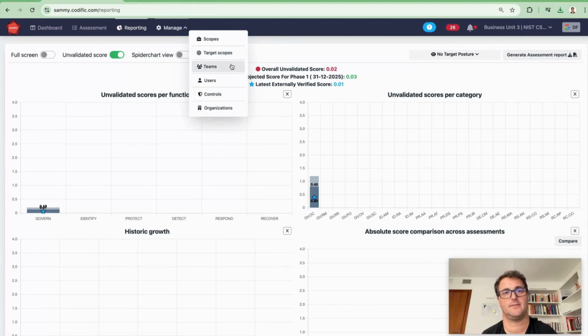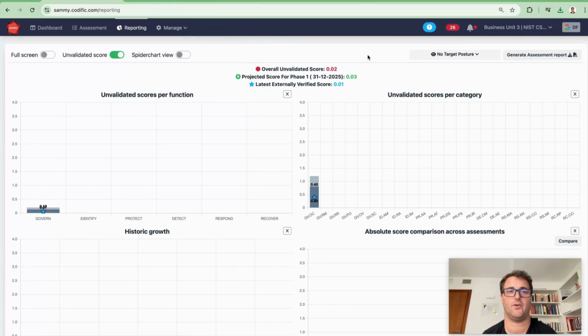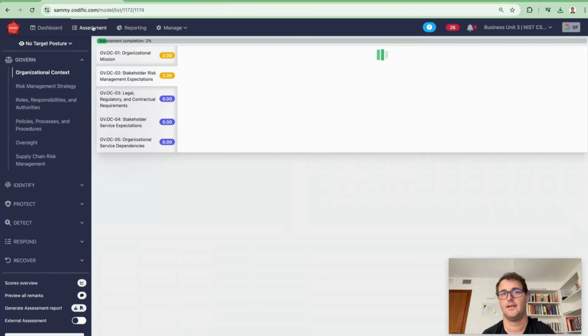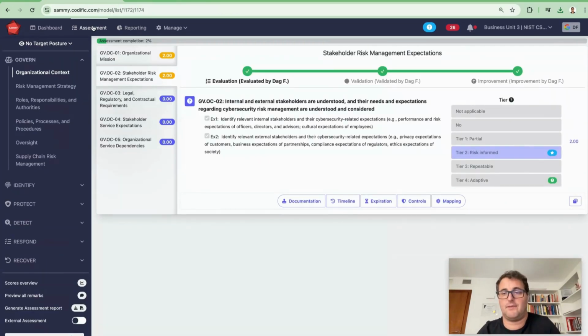You can also add different users, different teams, and organize things here. The idea is that on SAMMY, you can collaborate with different team members internally and externally in order to create good visibility on your assessments, your roadmap, and everything related to the different frameworks such as NIST CSF.